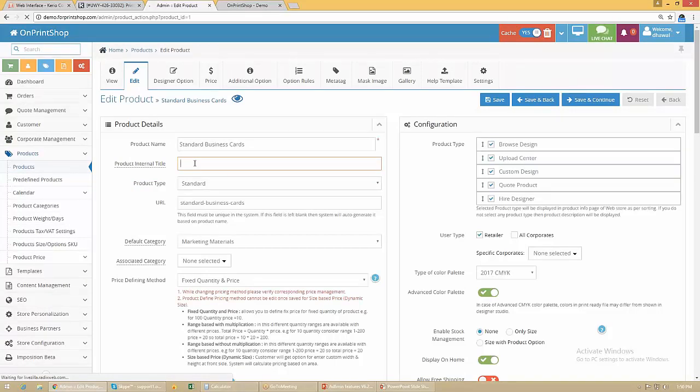Let's say for the standard business card you have two kinds of clients. You have two same products for two different clients or two different corporates. In that case, if you want to separate them, how will you define it? Here you can put, let's say, one is for corporate and one is for retail. You can put something like: this product is assigned to corporate.